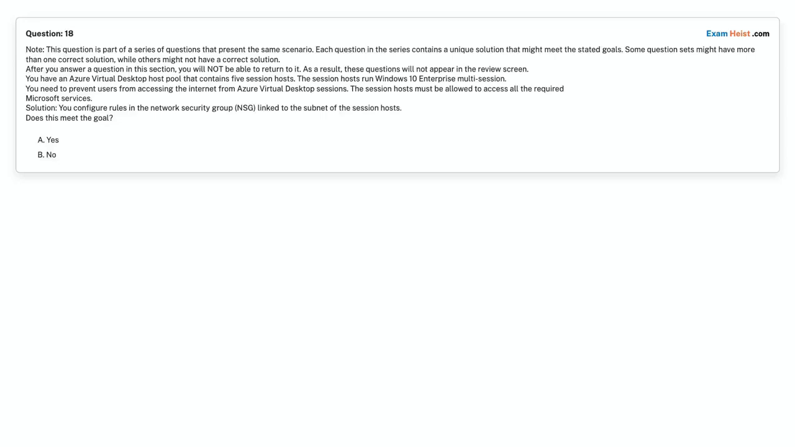You have an Azure Virtual Desktop host pool that contains 5 session hosts. The session hosts run Windows 10 Enterprise multi-session. You need to prevent users from accessing the internet from Azure Virtual Desktop sessions. The session hosts must be allowed to access all the required Microsoft Services solution. You configure rules in the network security group NSG1 linked to the subnet of the session hosts.